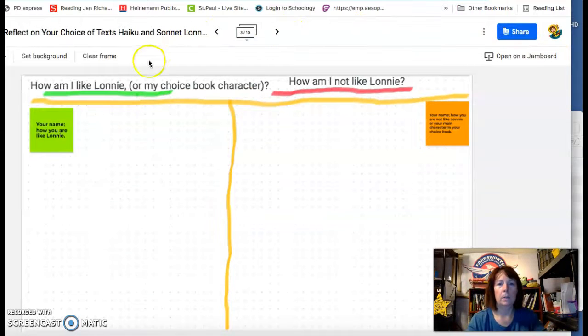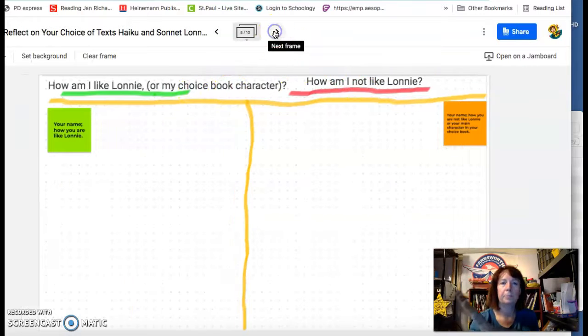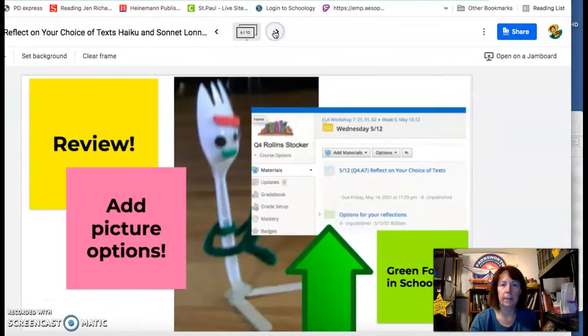And this is your space. Go ahead and do a post-it with your name, how you are like Lonnie, and how you are not like Lonnie, or another character. You can pick any, like a choice book character. All right, so those are for the different classes.